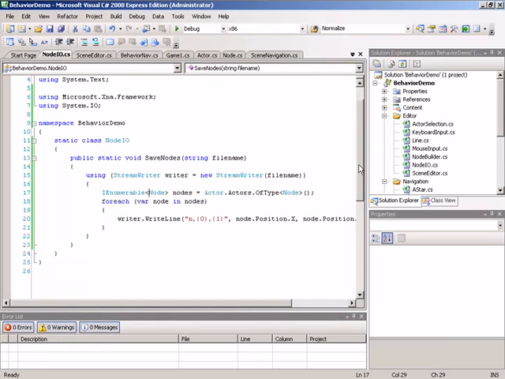nodes. Now, of course, the key piece of information that nodes are holding, in addition to a position, is a series of connections. That's what's actually making our path node network. So it's, of course, very important to save these connections back out.